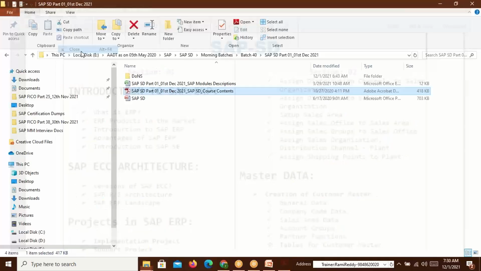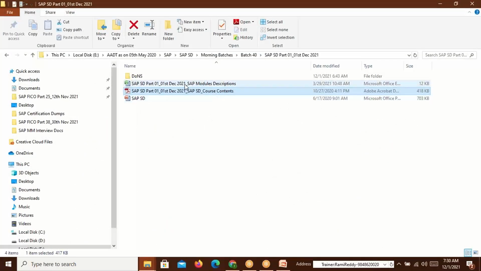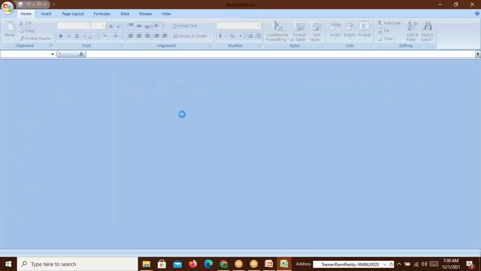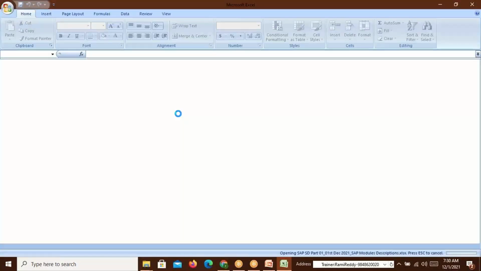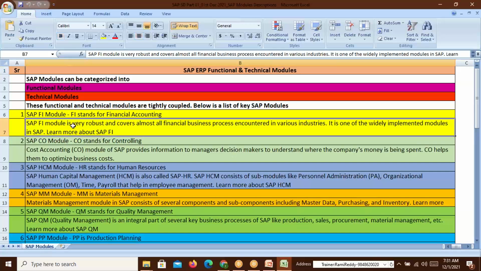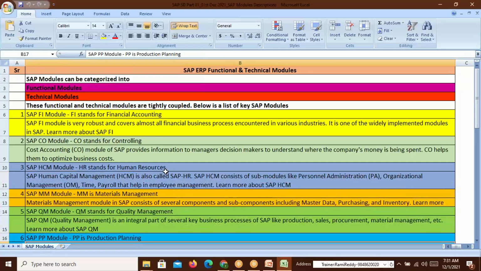Right, so let me close this course content which we will be getting. And along with that, you will get the SAP modules. There are some different modules, like SD means sales and distribution, which provides solutions for the sales department, MM for the procurement department, FICO for the finance department, and things like that. So some of the important module names, their abbreviations, and the definitions of the modules. So the FI module is very robust and covers almost all financial business processes. CO is there, HCM is there, like this. You will find your SD also down the line somewhere.